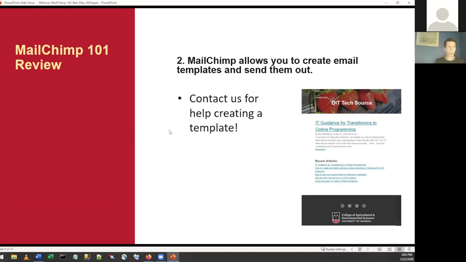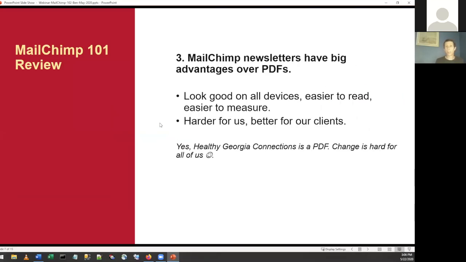Generally speaking, they look pretty nice. And one big advantage of those templates that they have is that they look good on all devices. So they look good on a phone, they look good on a desktop, and everything in between.